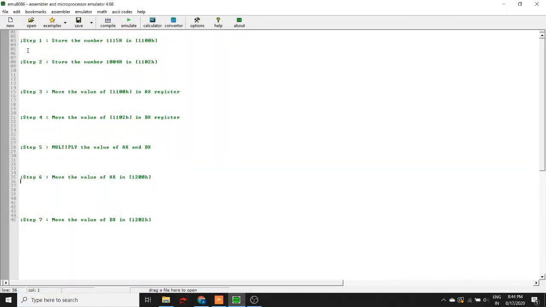So I have come to my emulator. The first step was to store the number 1115H in the location 1100H. So what I'm going to do is write move the location 1100H, the number 1115H. So this will move the value 1115H in this location. The next step was store the number 1004H in the location 1102H. So again I'm going to do move 1102H, 1004H. So this value will get stored in this location.